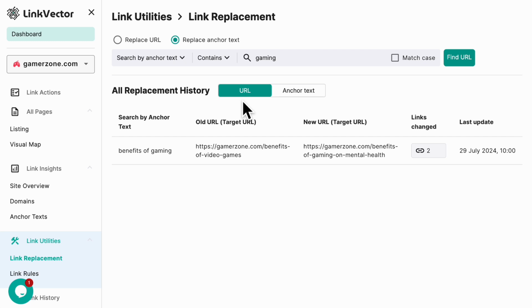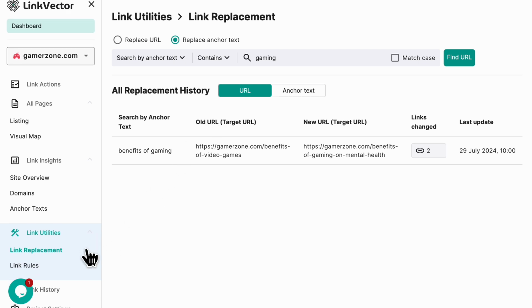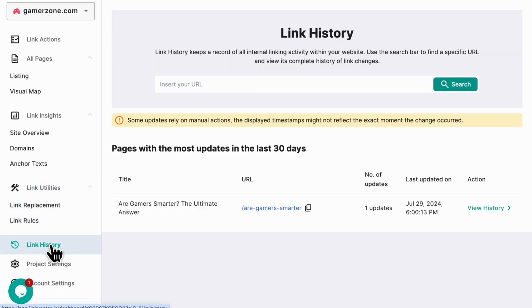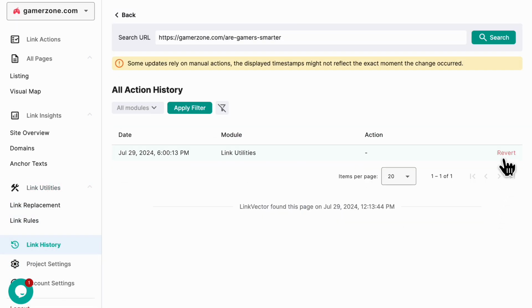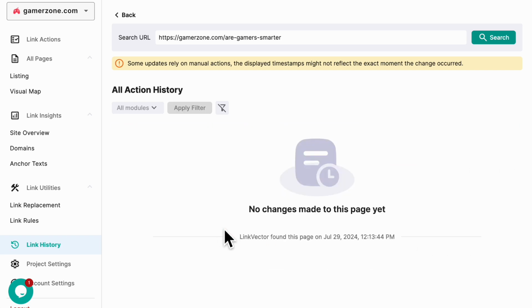You can track the replacements you've made in the history down here. If you want to reverse any replacements you've made because you made a mistake, you can go to Link History, look for the relevant page, then click on Revert and confirm Revert.